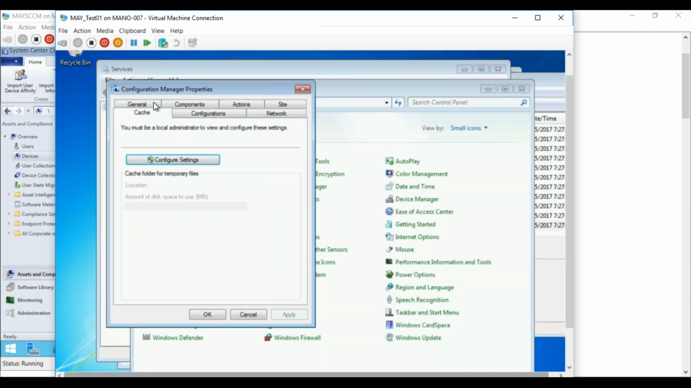Okay, and if you see cache, by default it is 5120. So if you want to increase the cache, this is where you do it, right? Or if you want to delete files manually, this is how you do it. You can delete files, change location, or increase size.